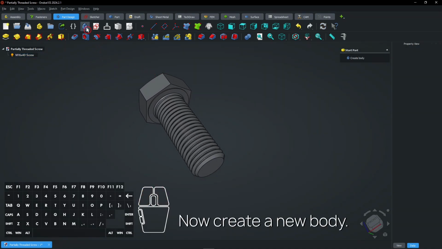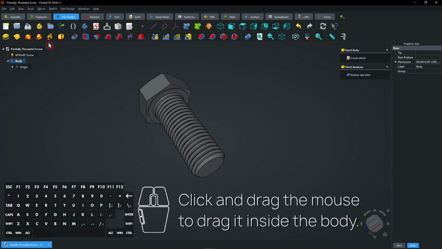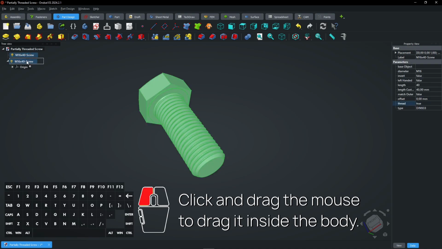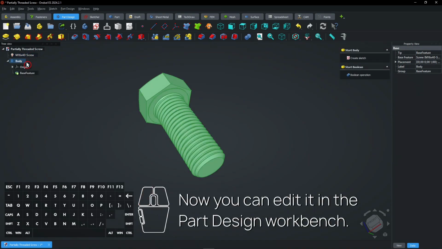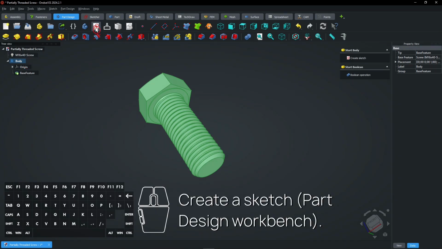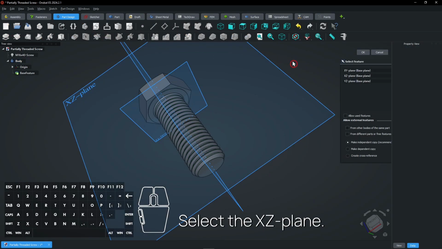Now create a new body. Click and drag the mouse to drag it inside the body. Now you can edit it in the Part Design Workbench. Create a sketch in the Part Design Workbench. Select the XZ plane.